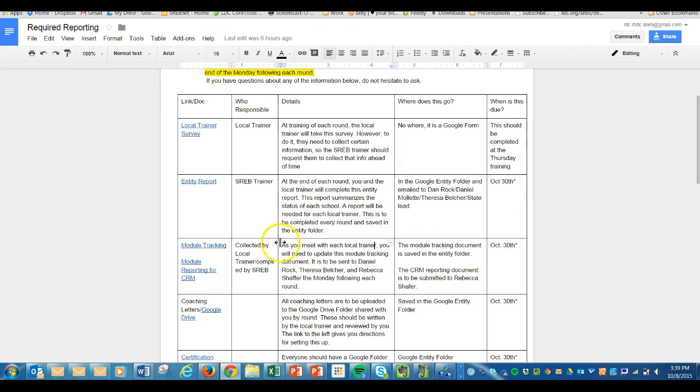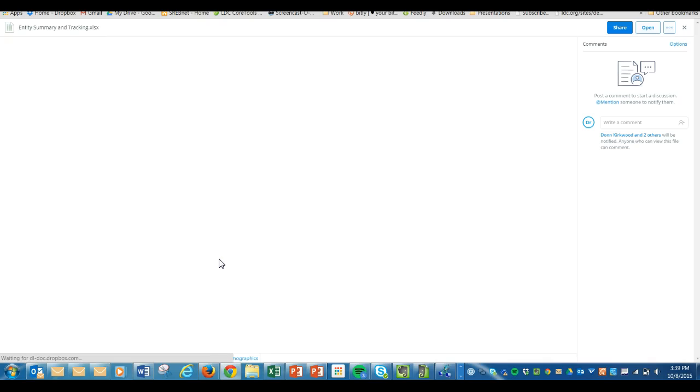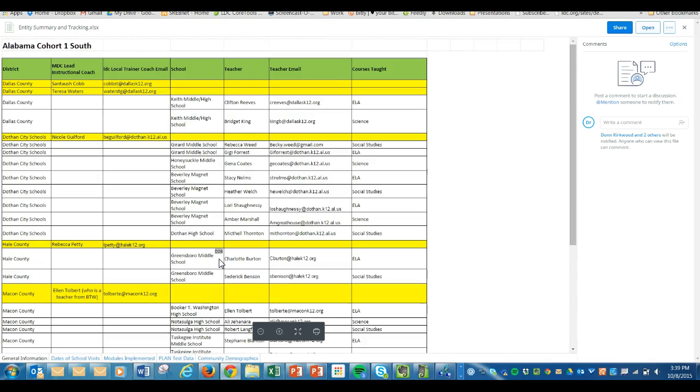The next document is the module tracking. This was a document that asks you to identify the module and how many modules each teacher has taught. And by taught, we mean they have begun asking students to do the reading and the writing.